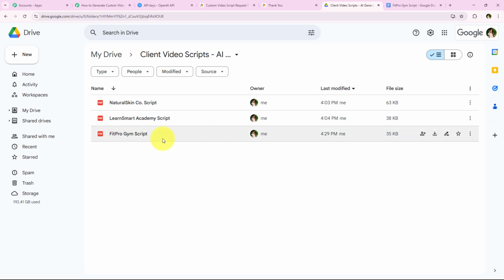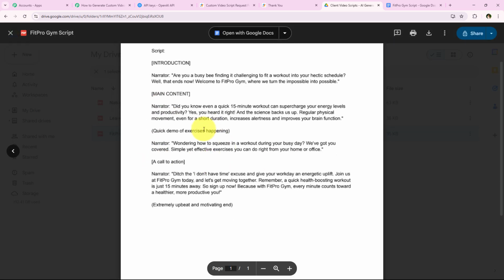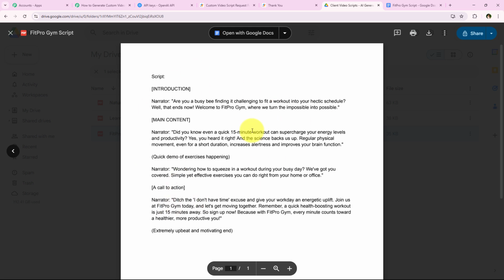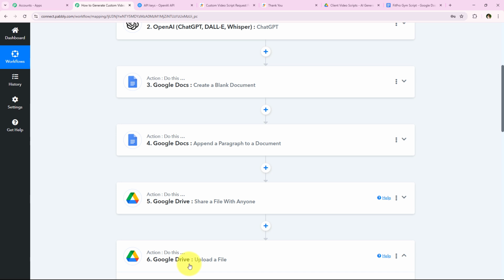And yes, over here you can see that we have successfully added this script right over here in our Google Drive account in our specific folder. So I'm just going to open this script, and yes, over here you can see that we've added these scripts successfully into this folder. So yes, with this we have successfully completed our workflow.